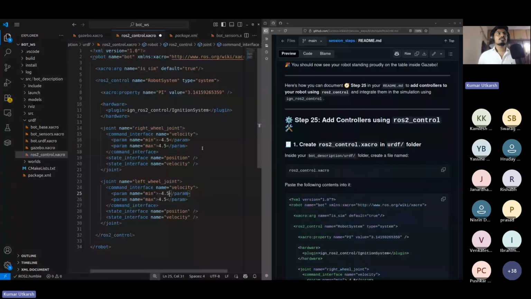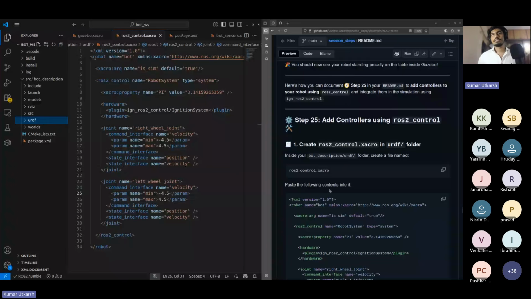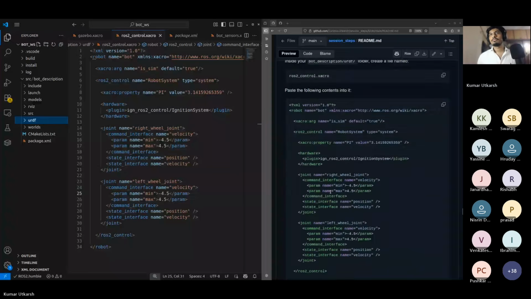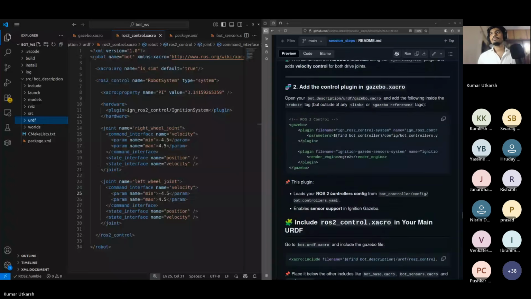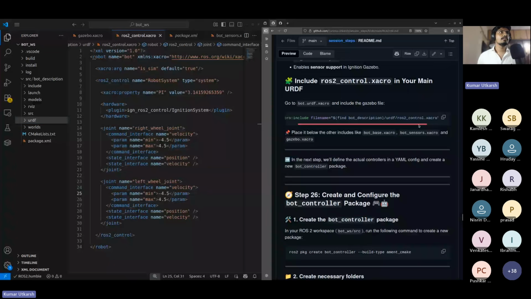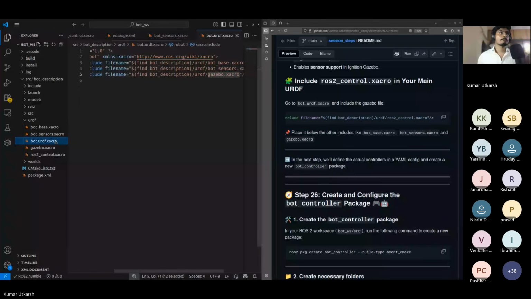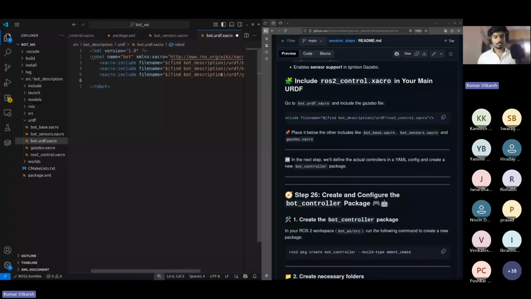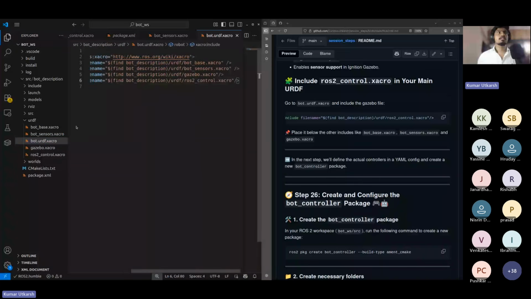Now to run ROS2 control, we will need to add the controllers package. For that, first we have added a new XACRO file, so we will paste it in the main URDF file. So here I will paste the ROS2 control.xacro and save it. Okay, this thing is done. And then we will create the controllers package.